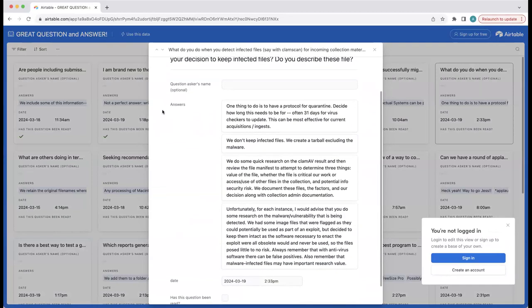And we've got one: have a protocol for quarantine, decide how long this needs to be for, often 31 days for virus checkers to update. This can be most effective for current acquisitions/ingests. We don't keep infected files. We create a tarball excluding the malware.